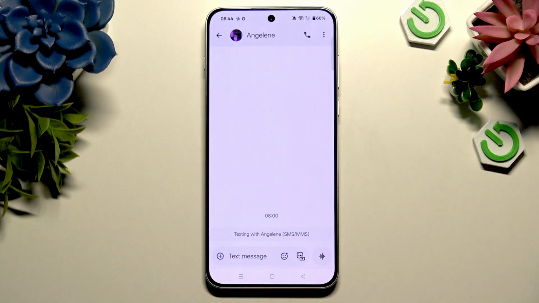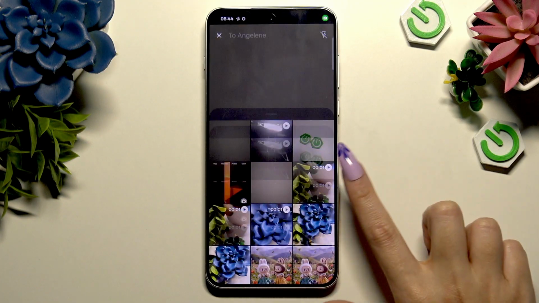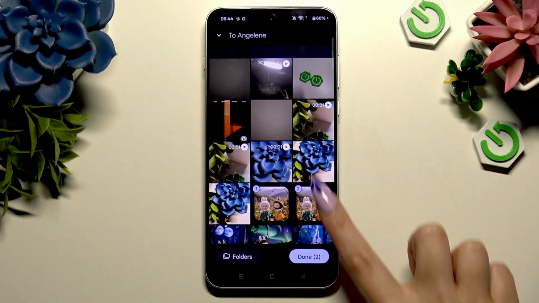When you're ready, use this icon of a camera and the photo at the bottom left corner and hit all of your photos you wish to add.